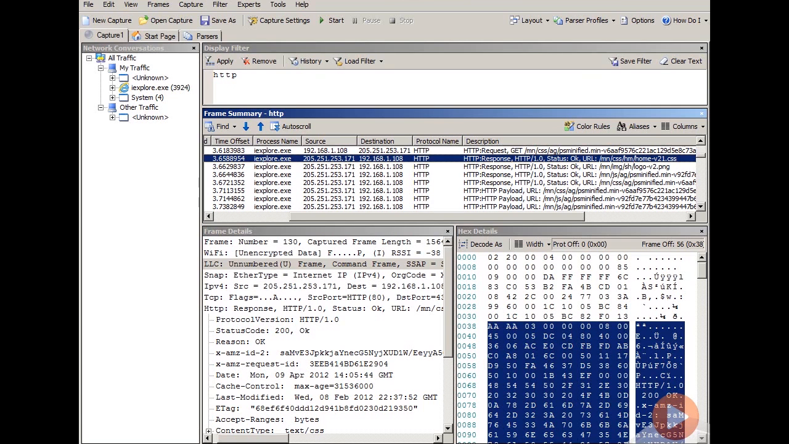So again, trade-offs with Fiddler and Network Monitor, but in certain cases, this is another free tracing tool that you can use if it's appropriate for your situation.